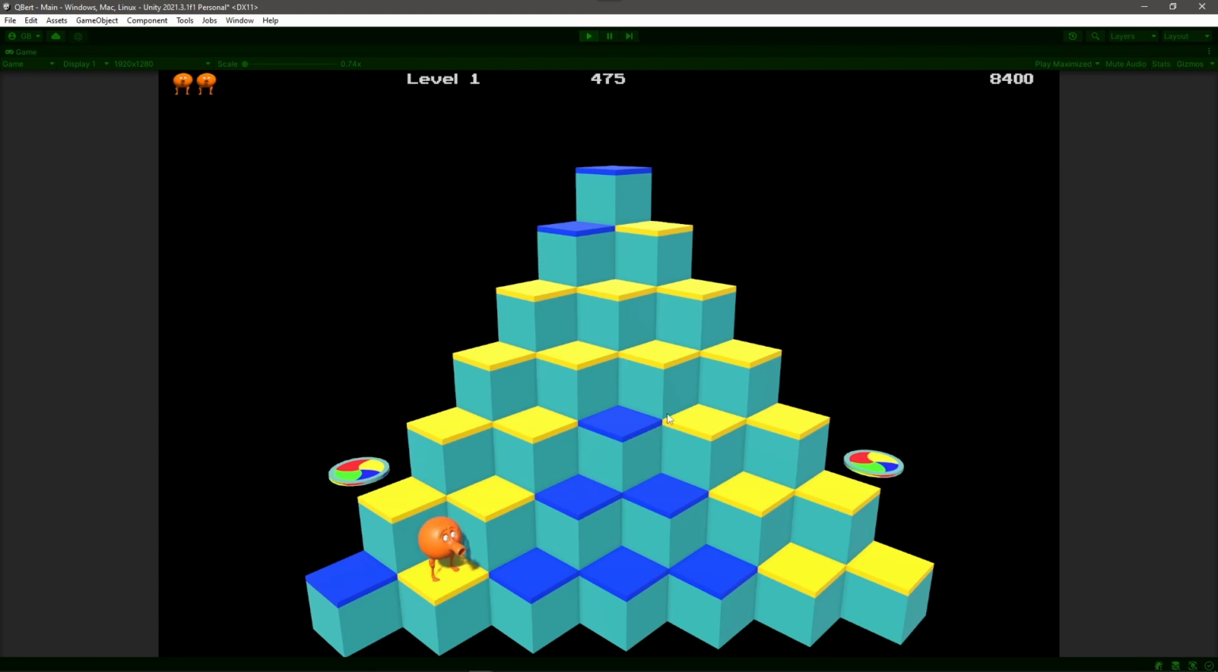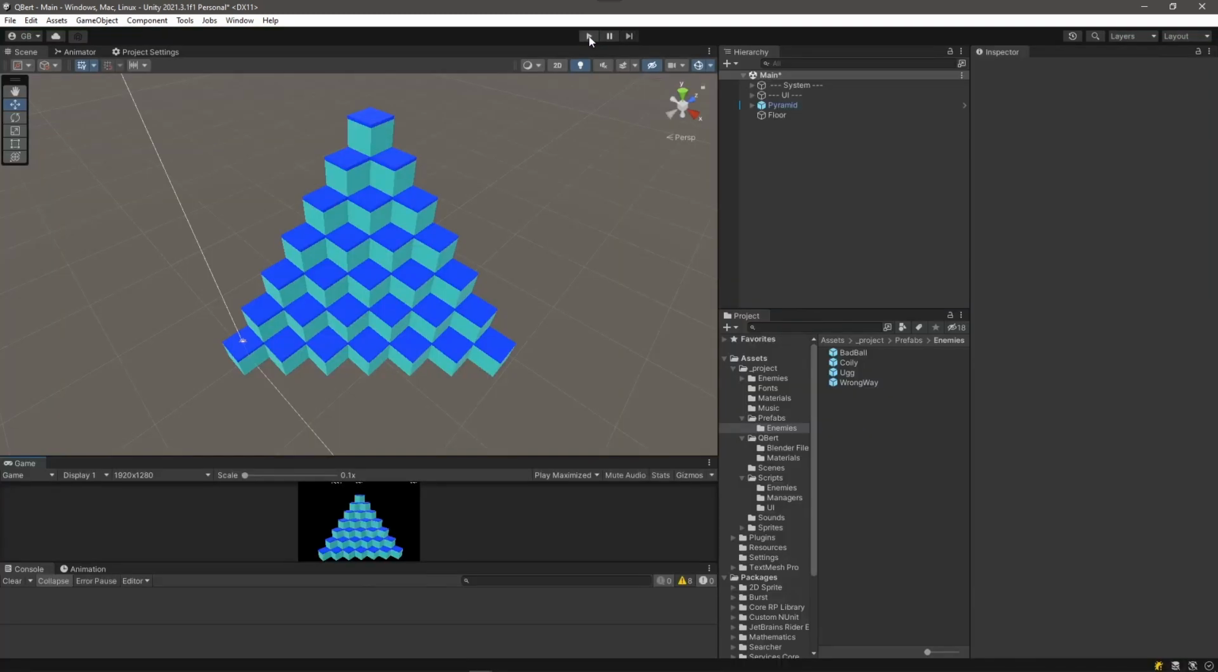I jumped off the edge. Oh, it didn't throw me off the edge, though. It didn't do that animation. So there's another bug to add to the list. It also didn't respawn the player.